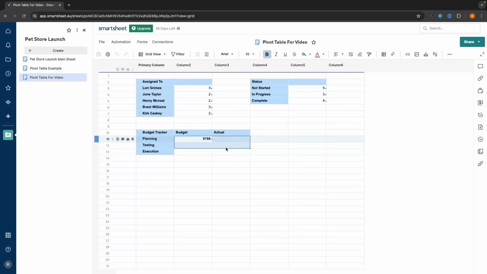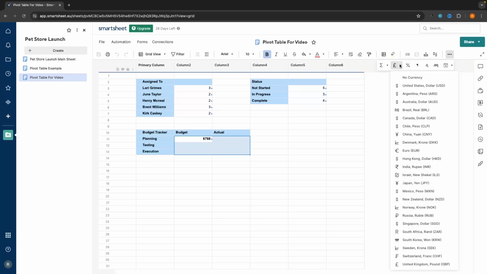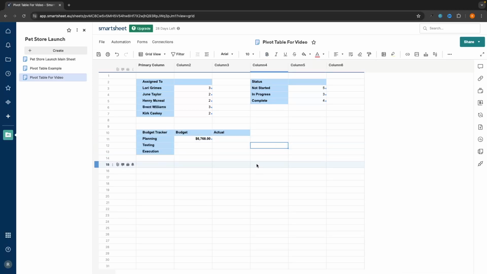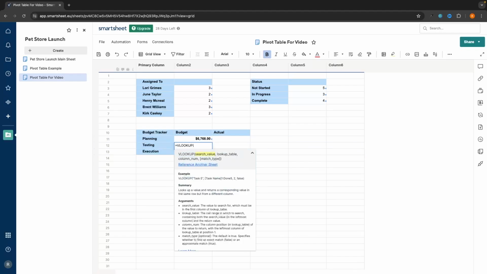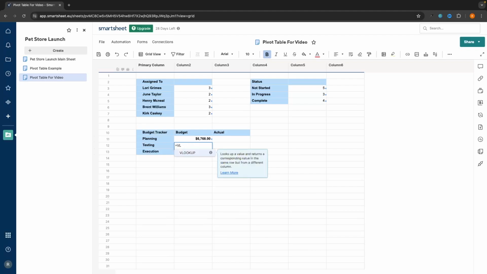Now this is just formatted as a number and not a currency. To change that is actually very easy. All we are going to do is go up to this top right corner, go to the currency and set this to US dollars. So we now have the budget for planning and we need to figure out testing and execution. Now what we could technically do is go in here and type in VLOOKUP and go through that whole process again, but that's not very effective.